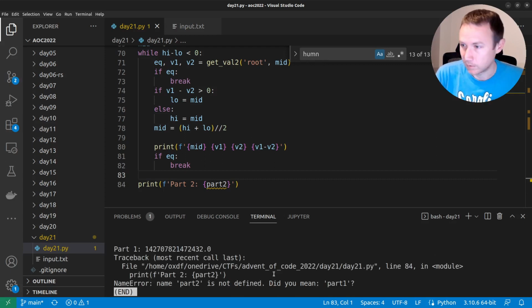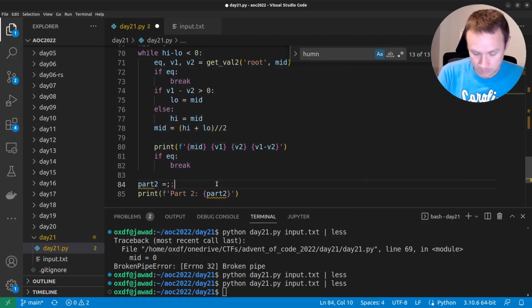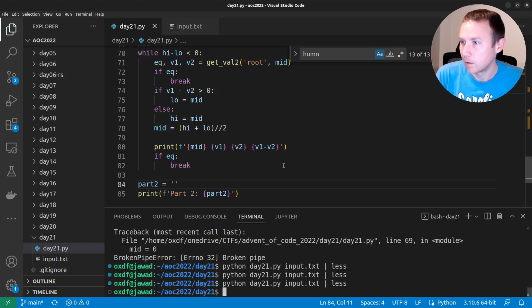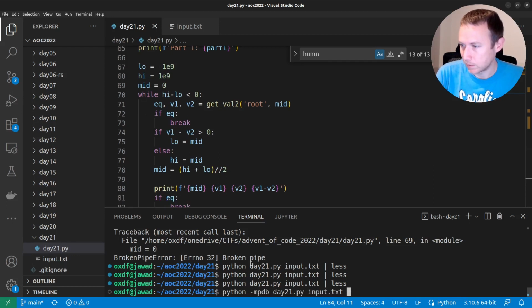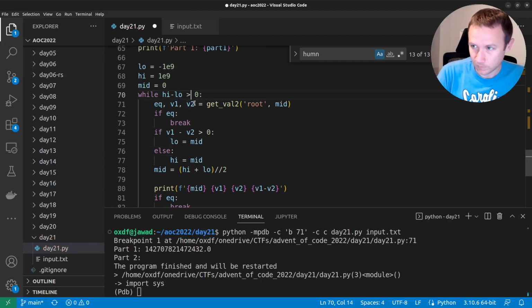Part 2 is not defined. Okay, we don't need you yet. Nothing. We're not running. I clearly screwed something up in here. Let's get the PDB on 71, break on 71. Never hit. I probably haven't saved. Well, high minus low is less than 0. Greater than 0.